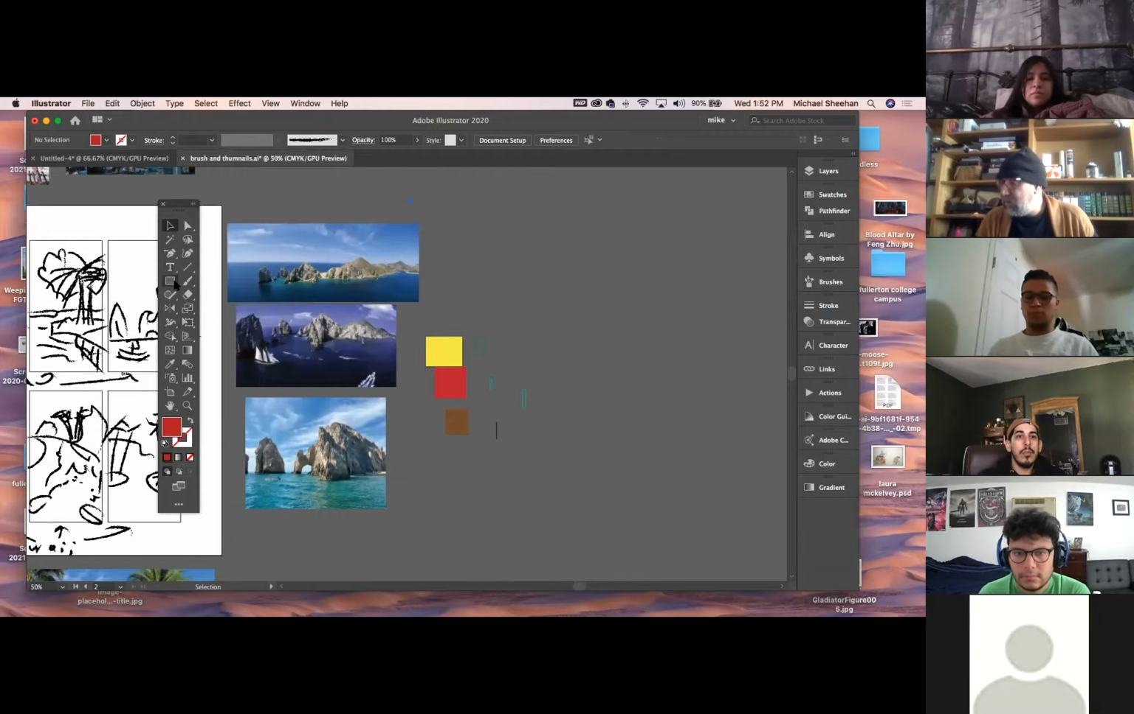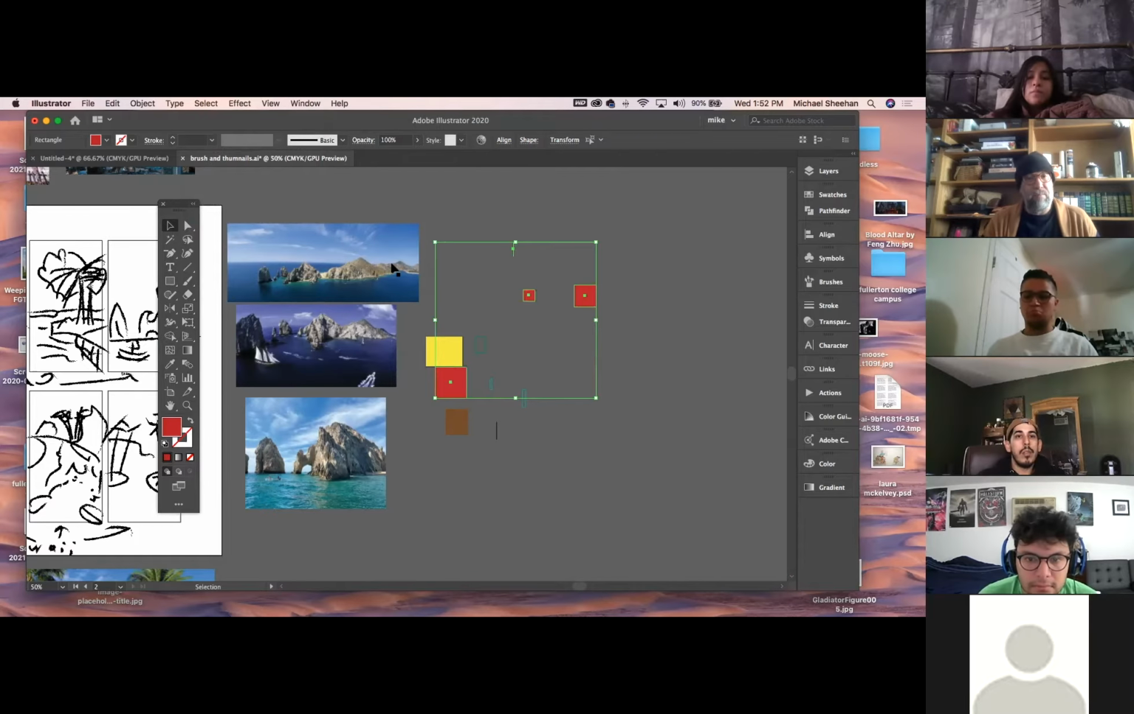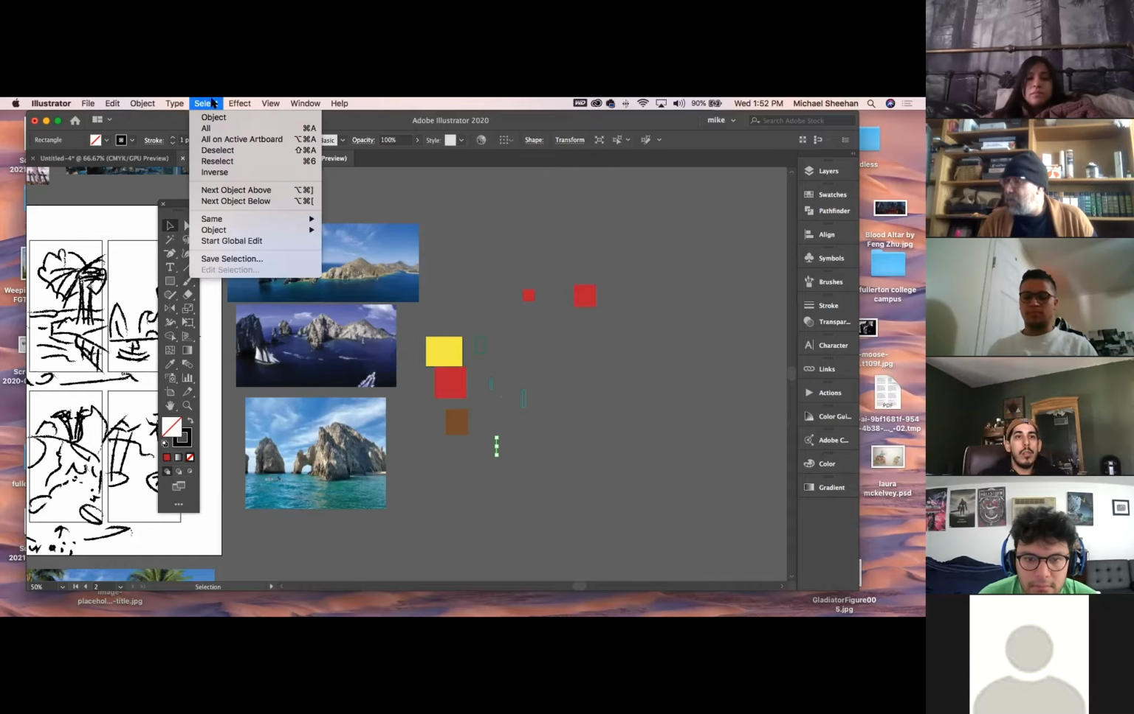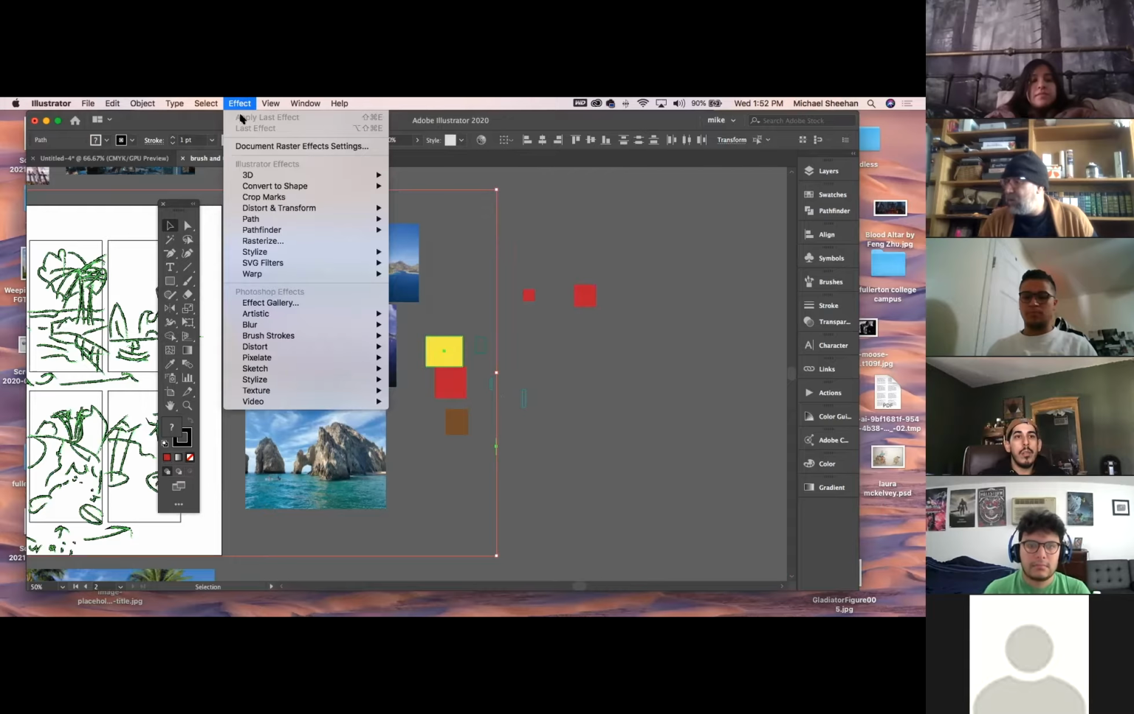If I had these scattered throughout the illustration, if I come in here, I grab one shape, select same fill color, it'll select all of them. Okay. I can do the same thing with, I don't even know what color that is. Let's pick this. This is just a line, right? Select same. So I can go fill and stroke, fill color, opacity, stroke color, and it picks all the different ones with that stroke on it.